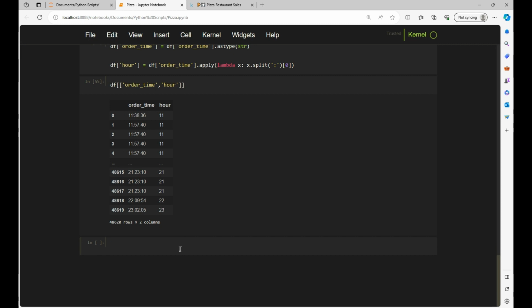So now that we have our hour and weekday columns, it's just a matter of combining them and seeing how each combination of unique order hour and weekday represents the number of pizzas sold. So the more pizzas sold, the more concentrated or darker our visualization will be, or we'll see how it looks. So first, what I need to do is group my data frame by these two columns, which is weekday and hour.